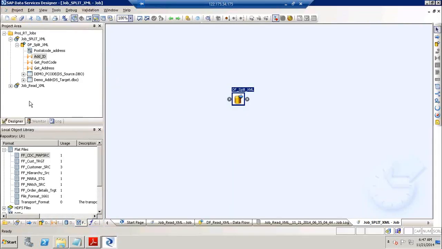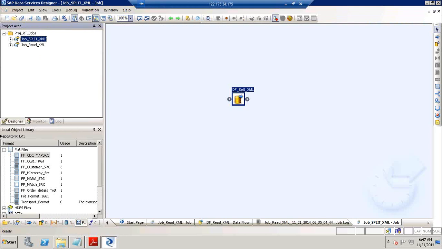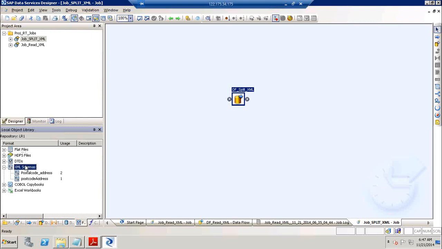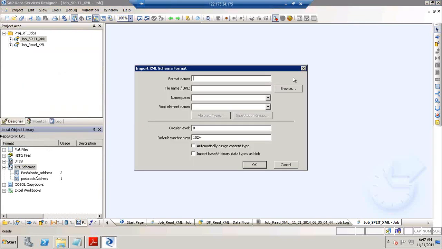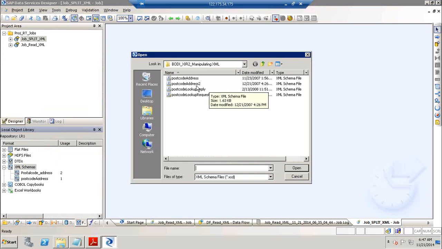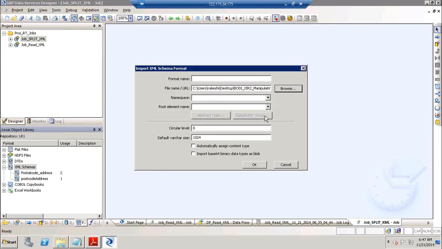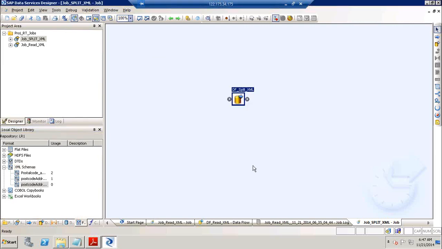So let us go and add our target XML file to Data Services. So go to the format SAP, select the XML schemas, right click new, click on browse, and this is our target XML file, the postcode address too. So click on OK, and then the same root element, give the file name as postcode address too, and click on OK, and it is added.